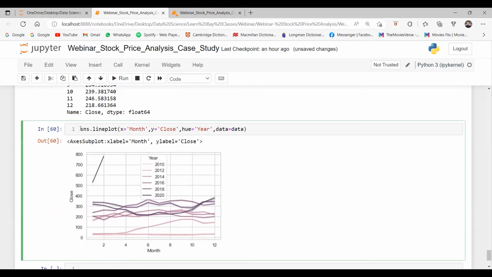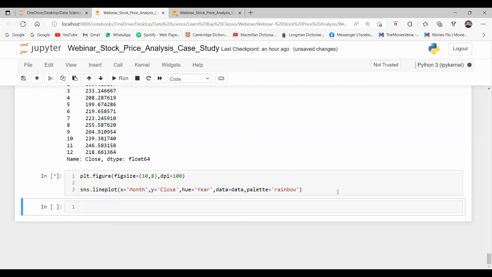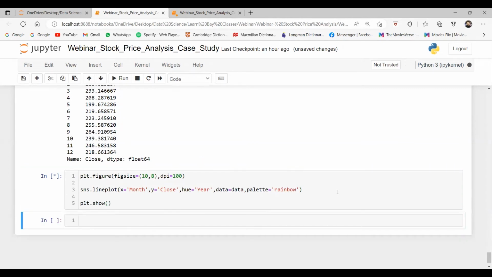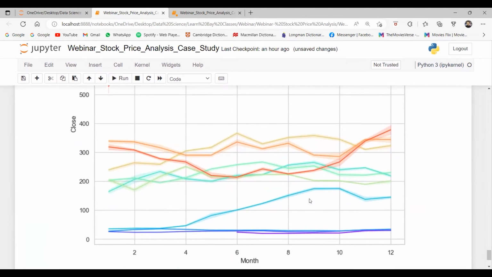So again, we have to increase the size a bit. If I say plt dot figure, and I say big size 10 by 8, and the DPI is, let's say, 100. Fine. And let me change the palette. So this is the trend, month wise of the whole years we are getting.